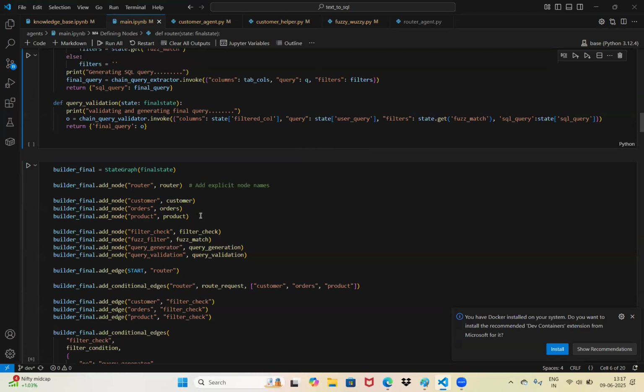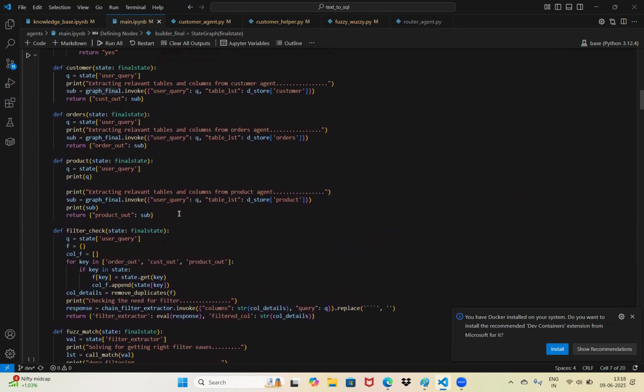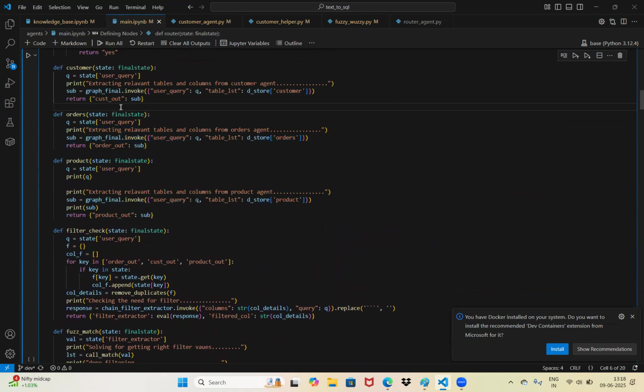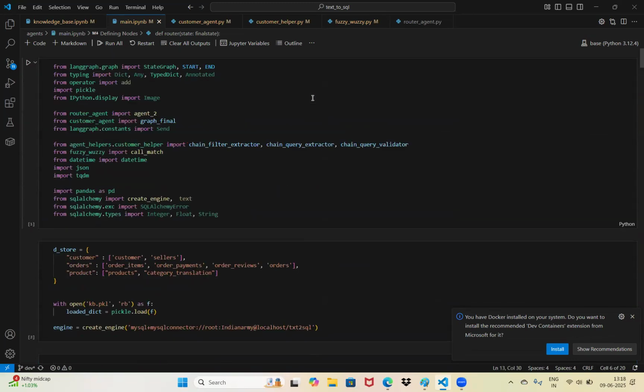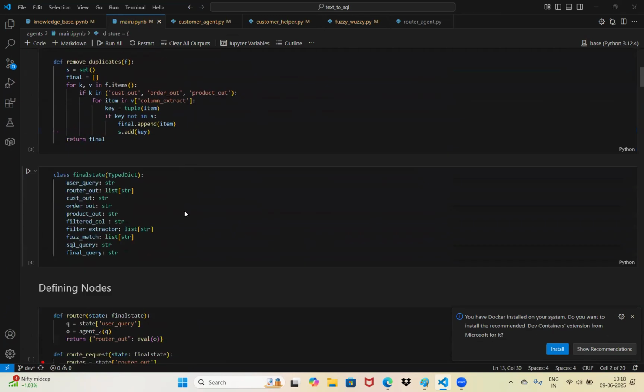In the main function, in the last video, we added all three nodes: customers node, orders node, and product node. This is where I have defined all three nodes. These nodes take two things as input: user query and list of tables. The table list is nothing but a list of tables, and I'm just invoking this graph. For the customer node, I'm considering dstore of customer as my input. We have defined dstore over here. Dstore of customer is the list of customer tables.